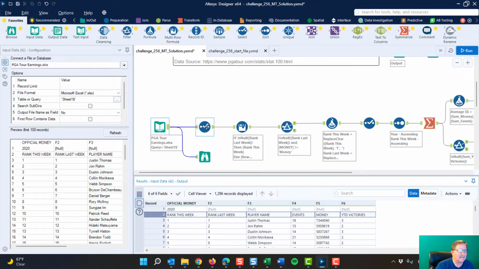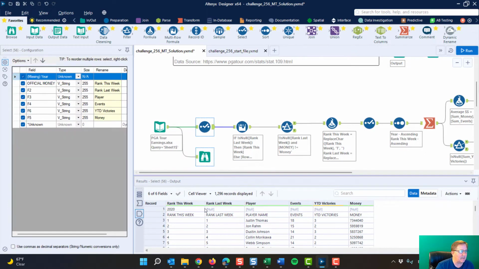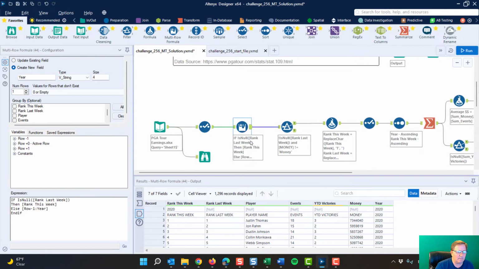So in this instance, not very often, but in this instance, I actually used a select tool and just went ahead and renamed these fields. And in here, I now did a create field for the year. All right. This is the multi-row formula. And what I'm doing is an if-then statement. So I've created a new field, year.